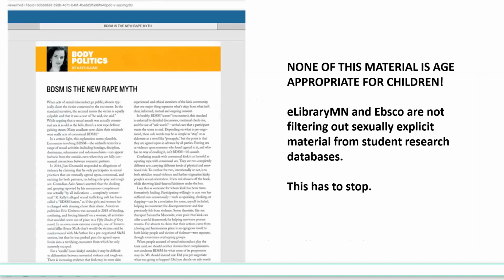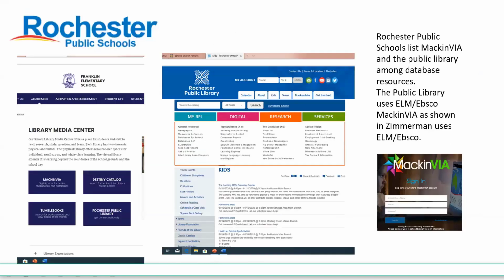ELibrary and EBSCO are not filtering out sexually explicit material from student research databases. They're just not. And they say they are, and they say it's age appropriate. And your schools are telling you that when your children are in the media center, they're safe, and that the schools are protecting them, and they're not. And this has to stop.